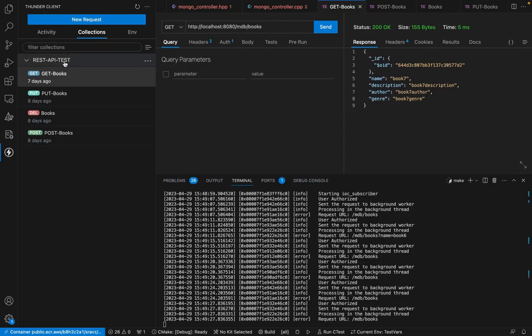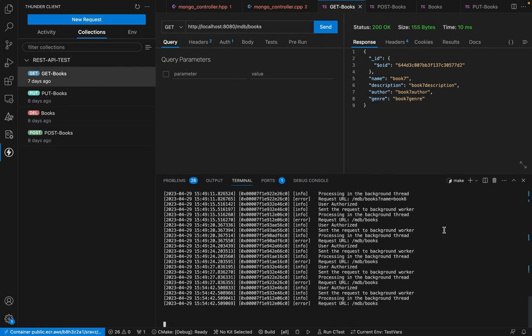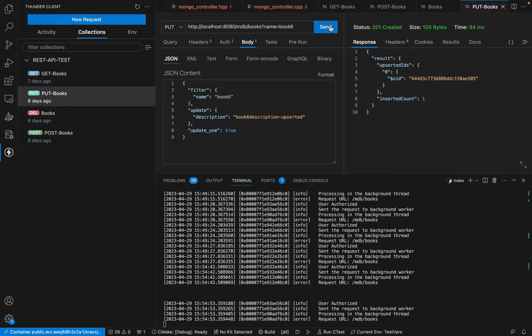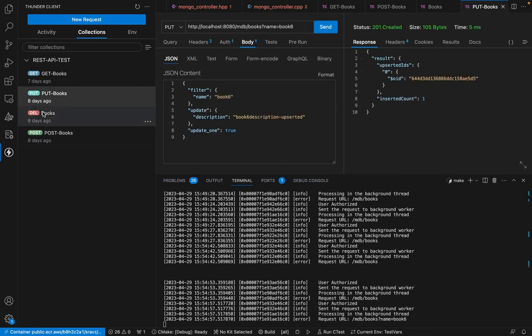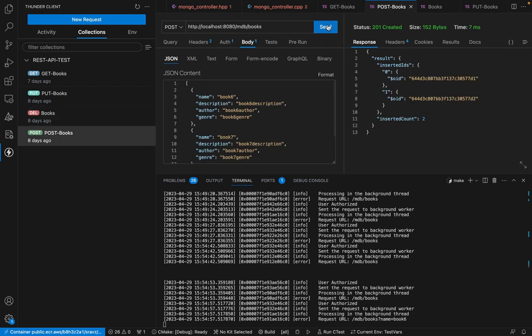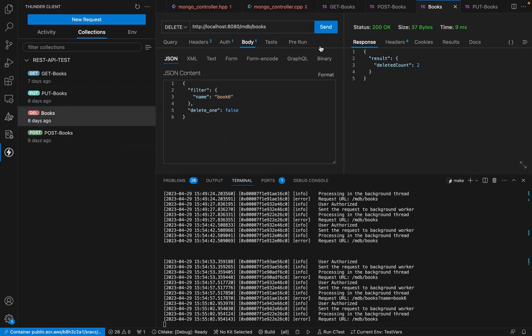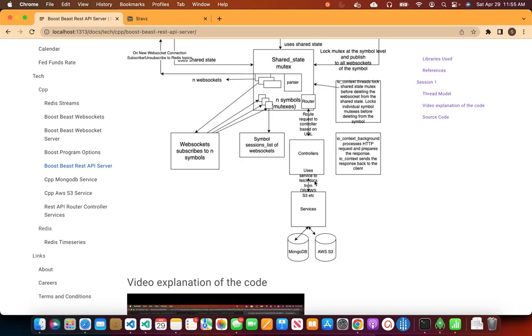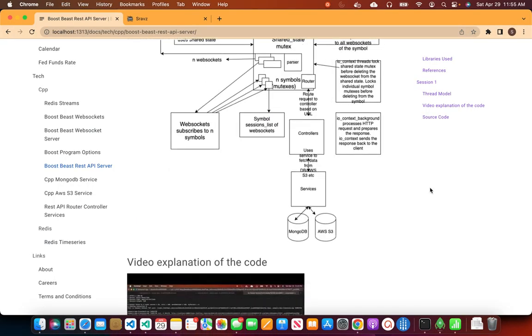So this is the Thunder client. We'll get some books. We had this discussion in the previous session already, so right now I'll just do a quick demo as a recap. Won't go into details. So we can get books, we can put books, we can post books, we can delete books, so deleted count too. So the CRUD operations, create, read, update, delete, work. So we'll go back to the code base and continue the discussion.